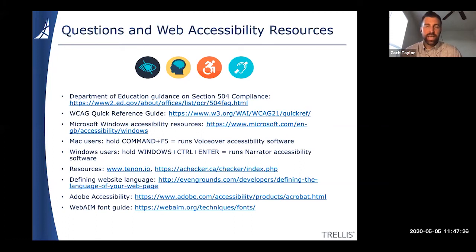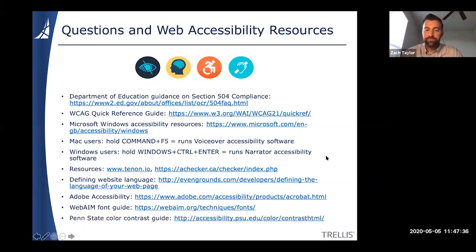I know a lot of schools have an official font that they use for everything. Sadly, that font may not be that ADA accessible and ADA compliant, but WebAIM can take you a long way there. And then Penn State is kind of a leader in the web accessibility space at the post-secondary level, and they have a really great color contrast guide that can show you how to measure the contrast of your screen, text on dark backgrounds to make sure that your entire website, or to the best of your ability, is ADA compliant. So that kind of finishes a lot of the resources.